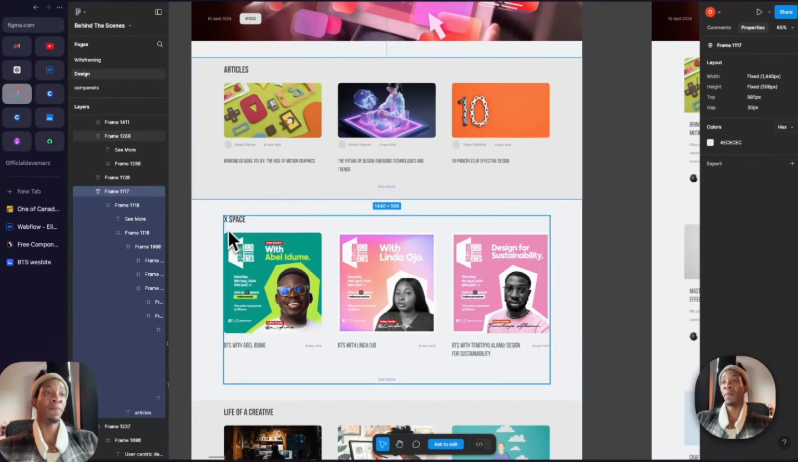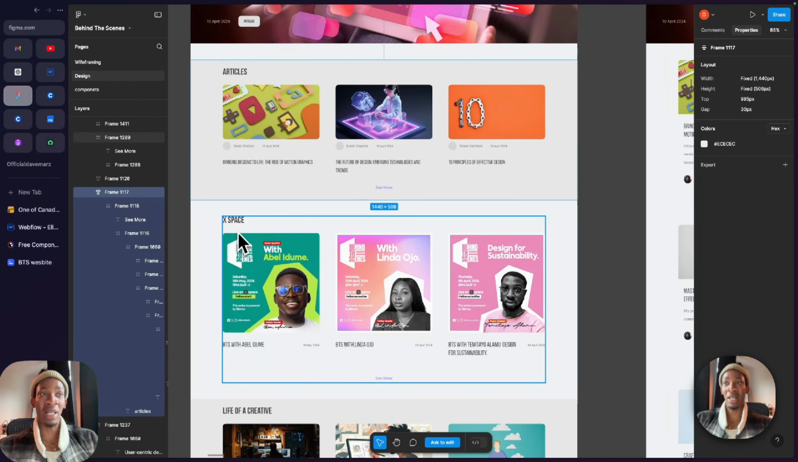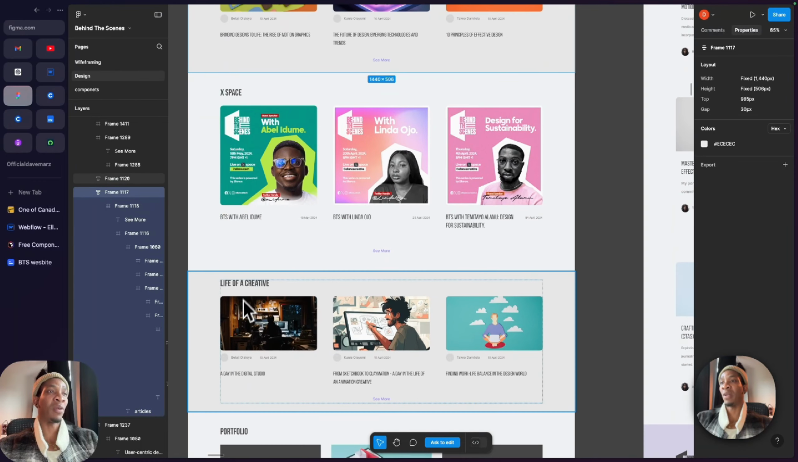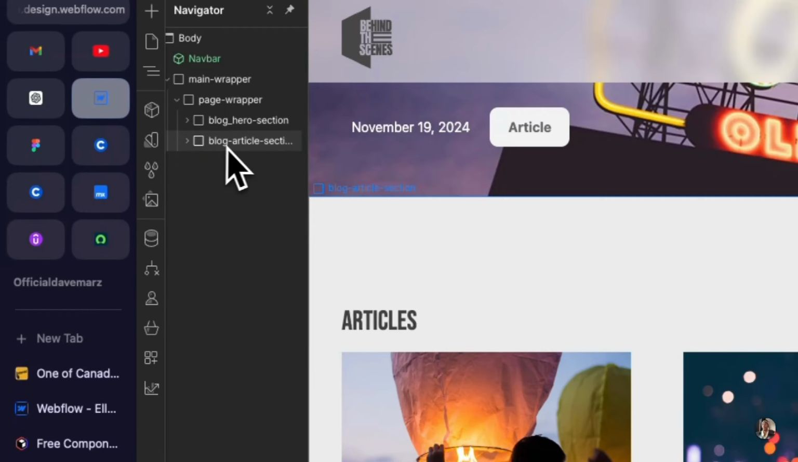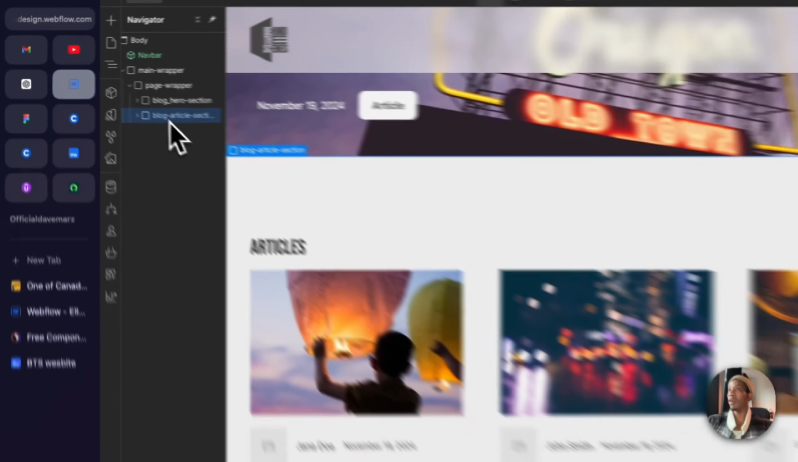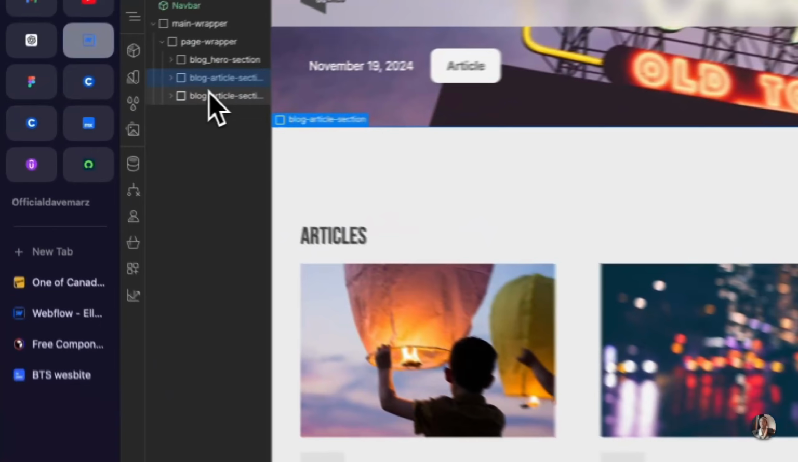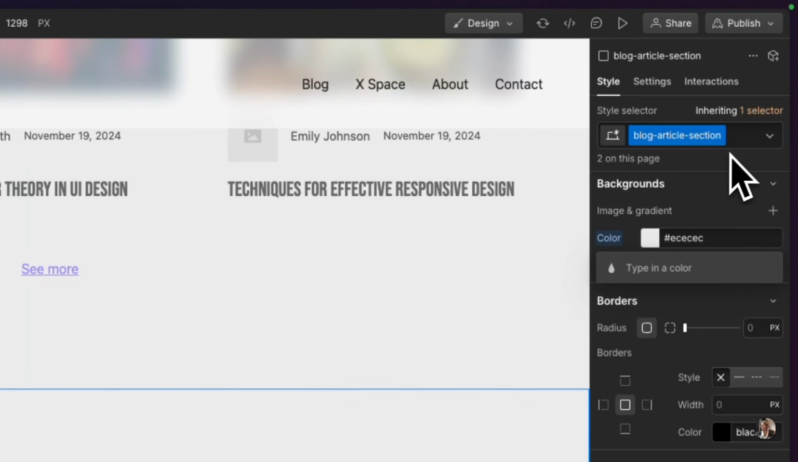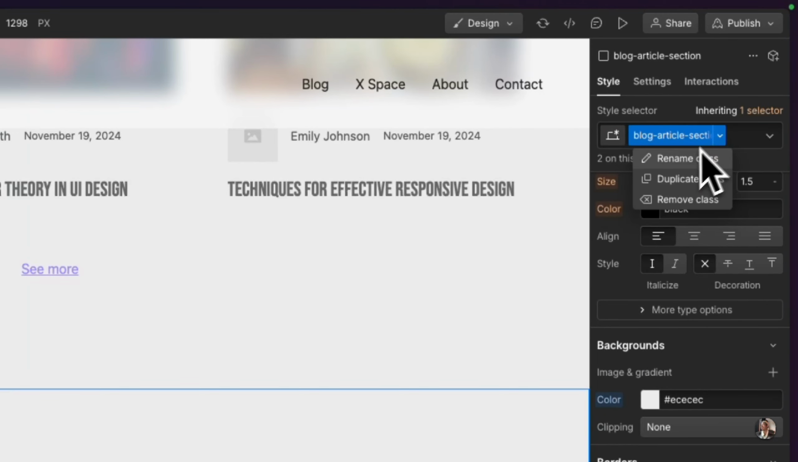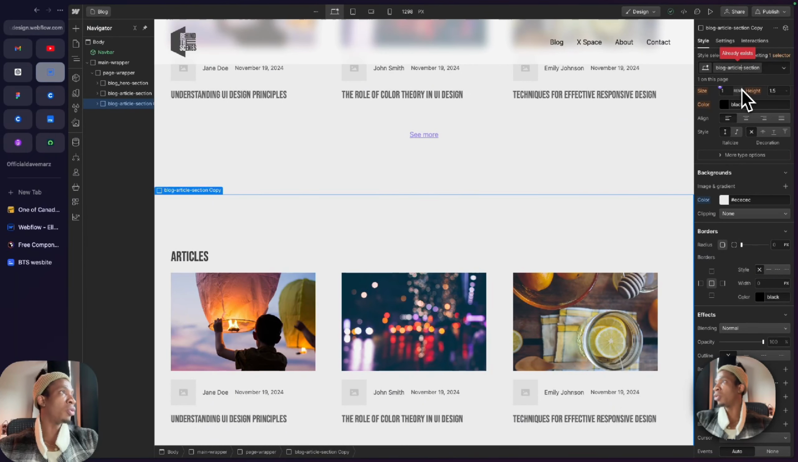Now what we want to do is create a collection for Life of a Creative. We already created one for X Twitter Space, right? But we haven't created one for Life of a Creative. So the simple thing I'm going to do is duplicate this article collection section, copy and paste. I copied and I pasted it. So now I'm going to duplicate it from the class here, and I want to call it X space section, that's Twitter space section.